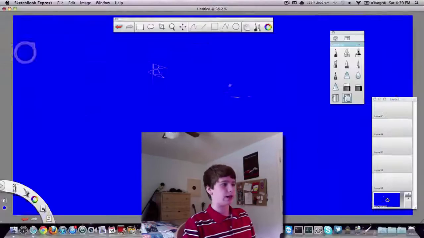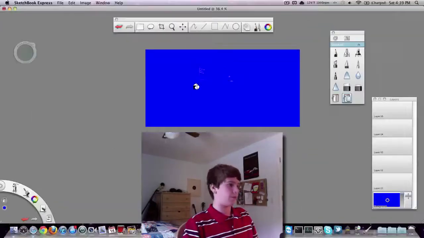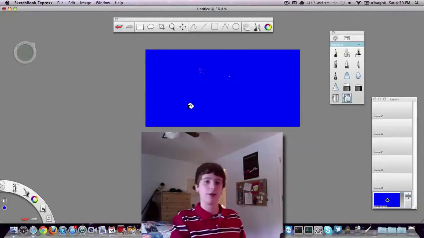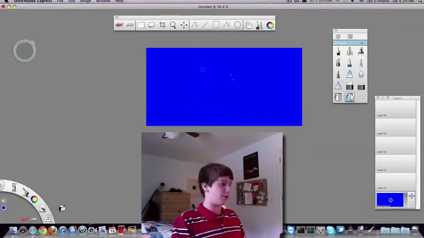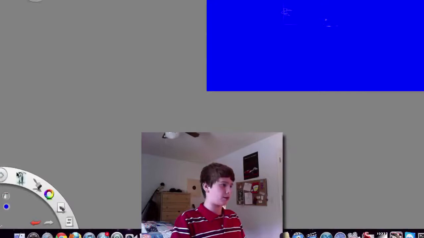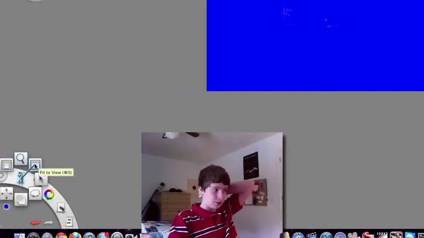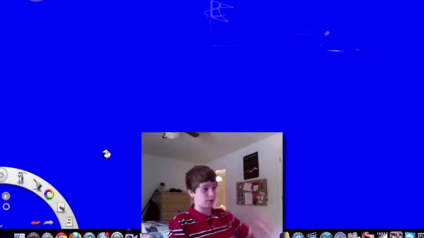So that's that. And obviously, how it zoomed out brings me into another factor. If it goes like this, you're going to have to go down here. This, I believe, is like a menu bar, and this consists of your tools. You have the actual size, the zoom and rotate, and fit to view, which is what we're going to be doing to get it back to normal.